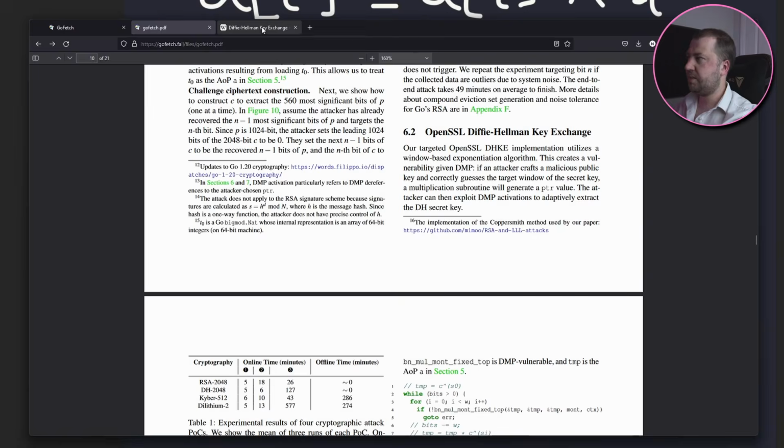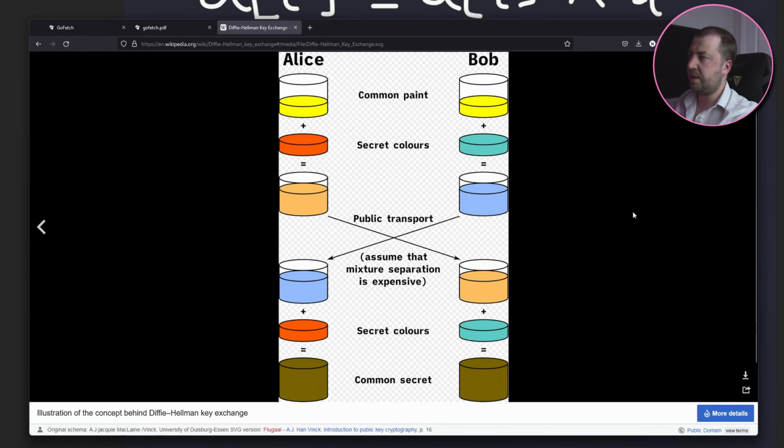And really the best way of explaining it is just the paint example on Wikipedia. I think this is absolutely brilliant. So you've got two parties, Alice and Bob, and you can imagine that they're communicating over an insecure channel, so that anyone sitting between them, monitoring what they're saying to each other, can access all that information. So either Alice or Bob generates a common paint color, which they share between each other, so both Alice and Bob and any attackers know the common paint color.